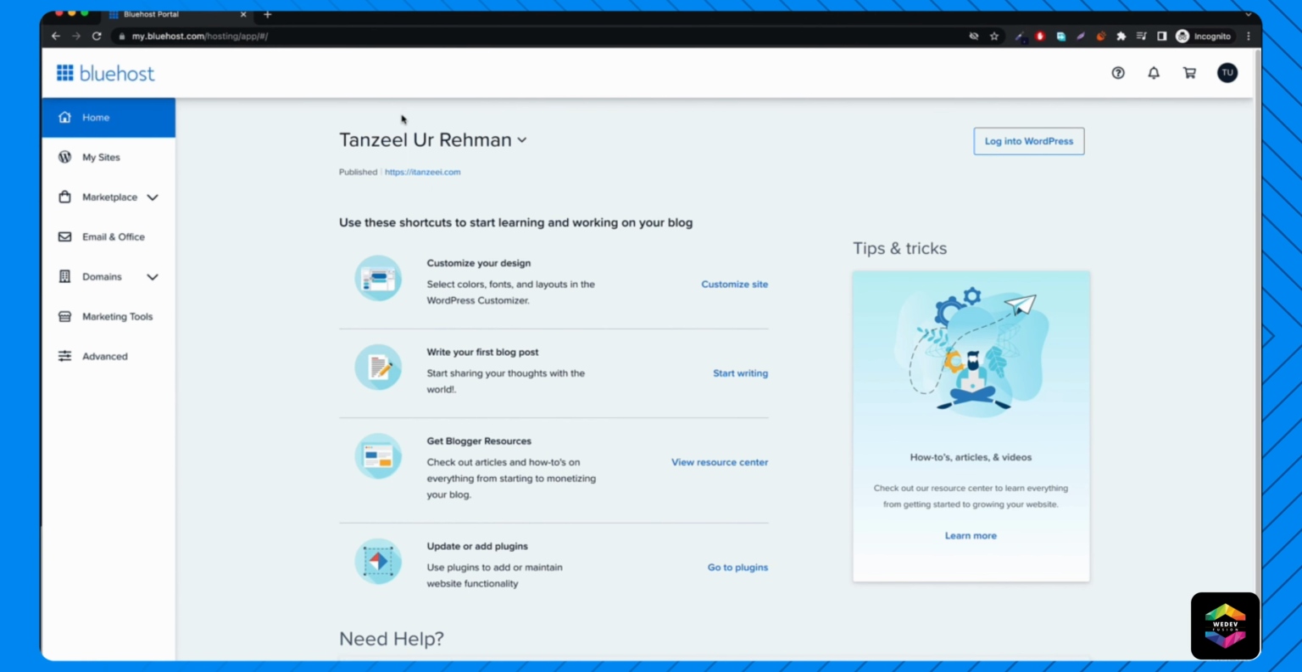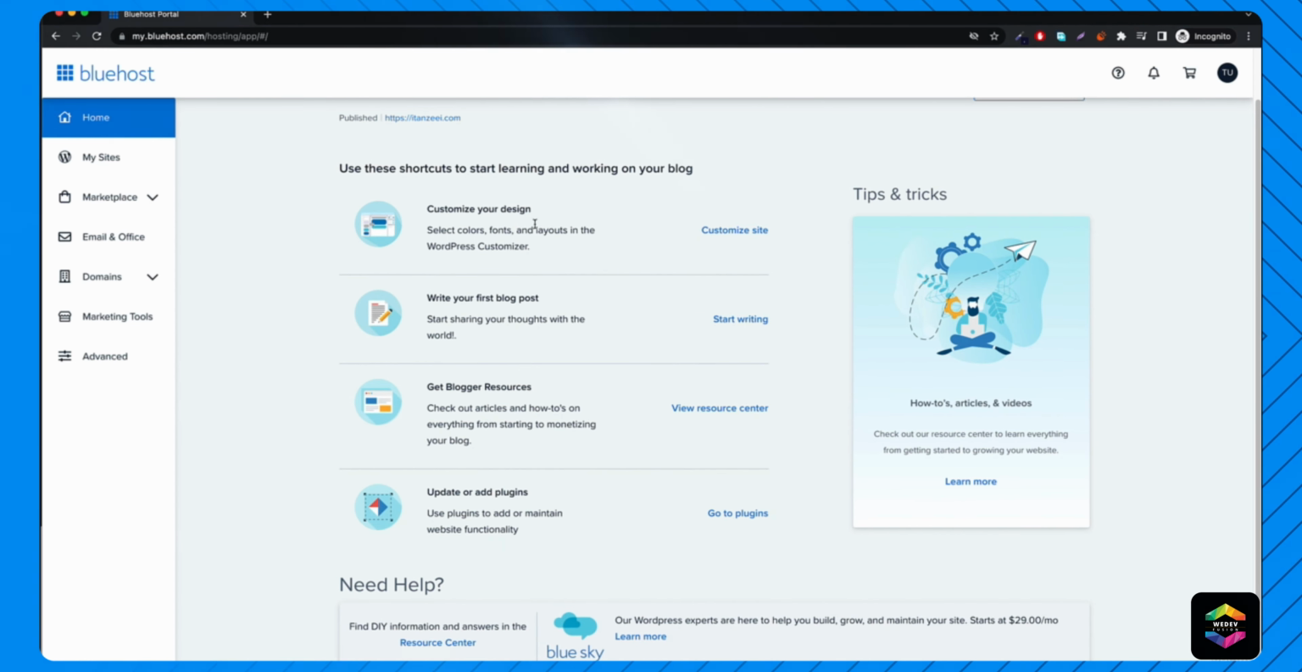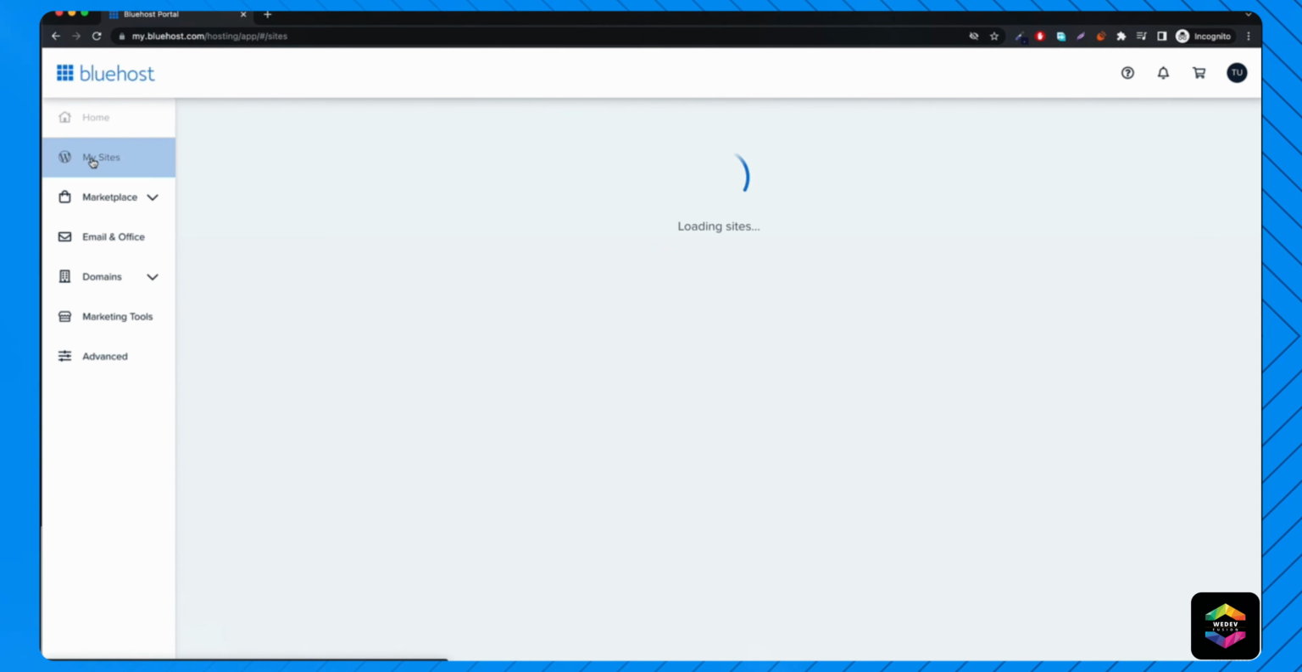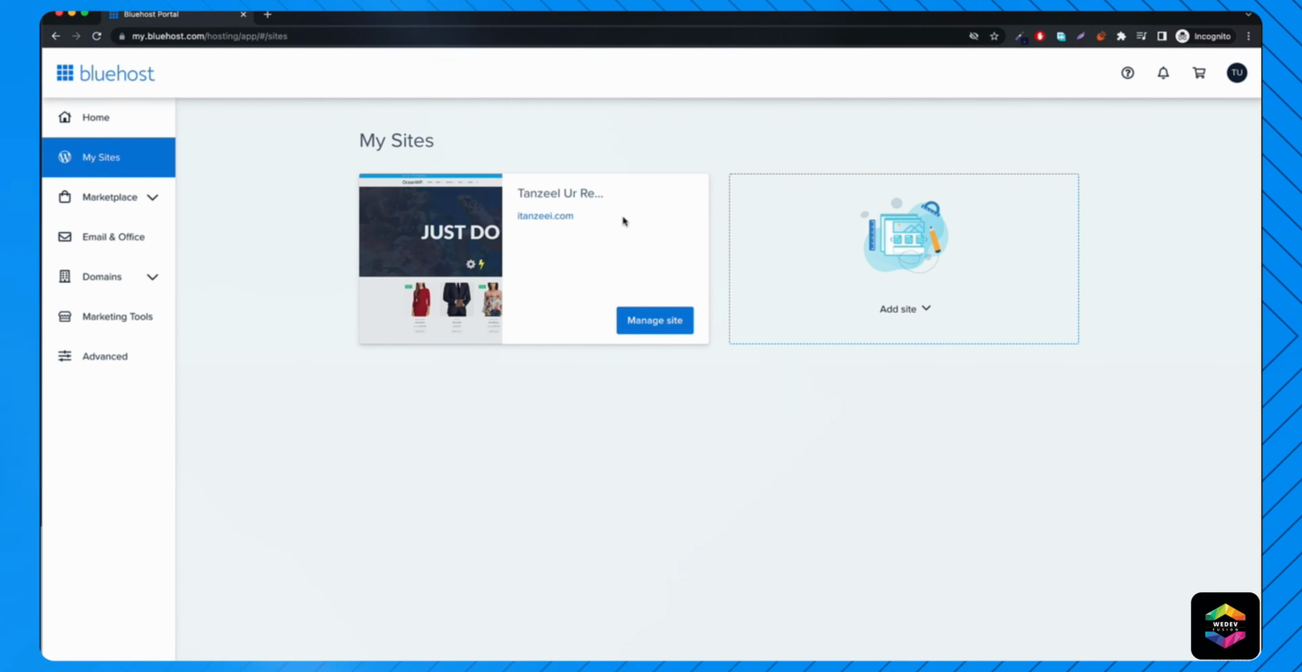What I want you to do is to go to my.bluehost.com and log into your account. Now when you log into your account and click this home right here, you will be taken here, and here will be your site title and your website URL, and it tells you that there are some things that you may want to do. This home page is pretty much useless. In My Sites, there are going to be all of your websites, and you should see this one single website right here because this is our single website.